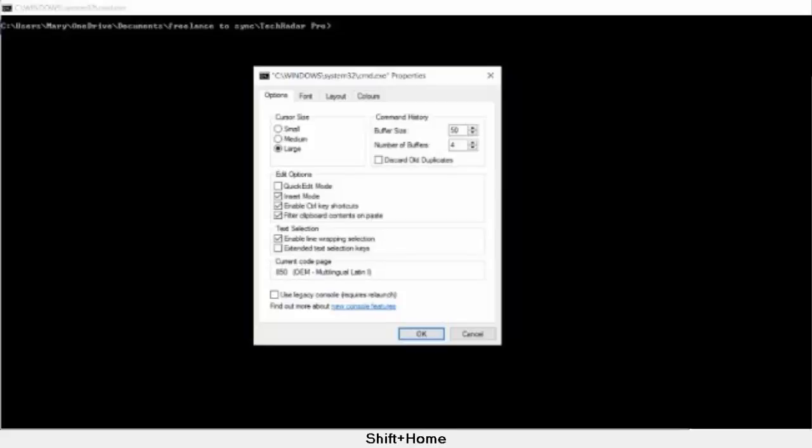You can also use Shift plus Home and Shift plus End to select from where the cursor is to the left or right side of the screen. If you're in the middle of typing a command, use them to select either what you're typing, or the whole line. Resizing tricks. You can now resize the command prompt window just by dragging the corners of the window to the size that you want.